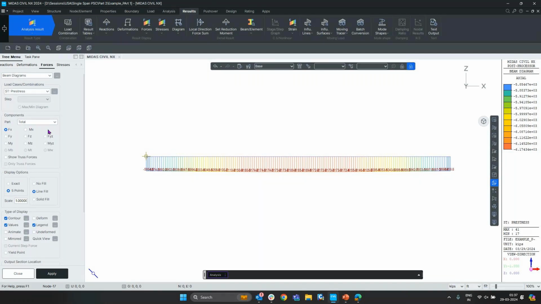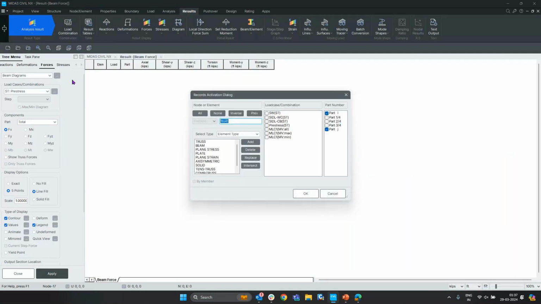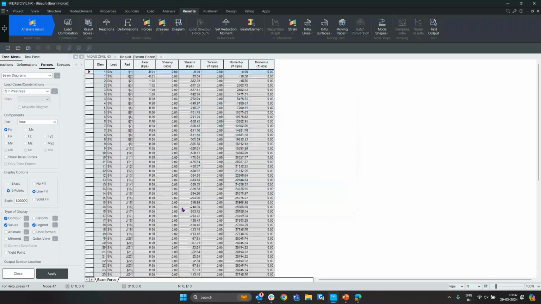Now, if you want to copy or verify the results in the tabular format, we shall click on these three dots and see the results for each load case separately in the tabular format. So these tables are Excel compatible and can be copied and considered for the verification in Excel as well.